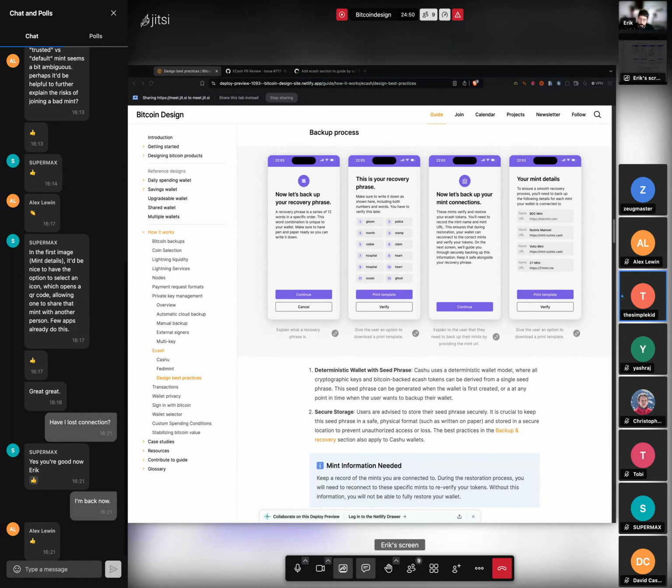And the other issue with backing up the mints is it will constantly change if you're adding new mints all the time. So that's something to keep in mind. You have to keep track of what mints you use over time and remember to back those up. And it can't just be when you start the wallet.